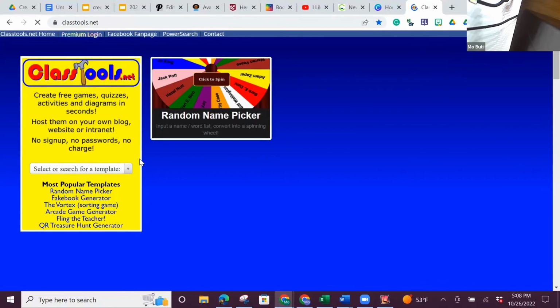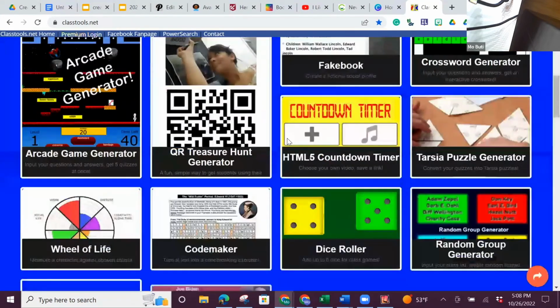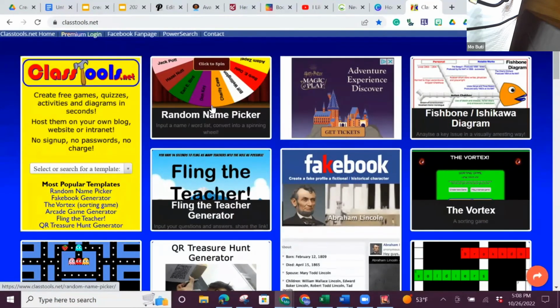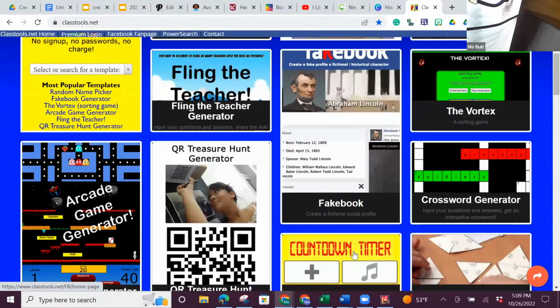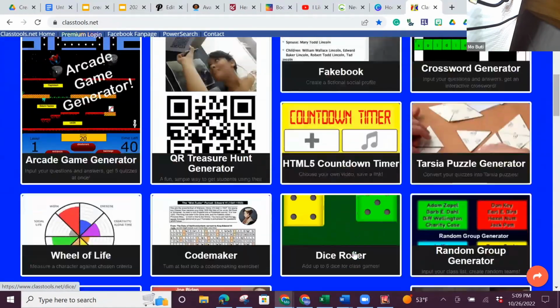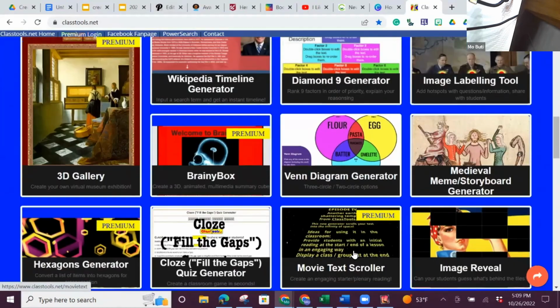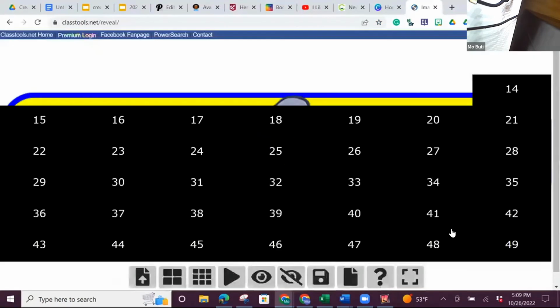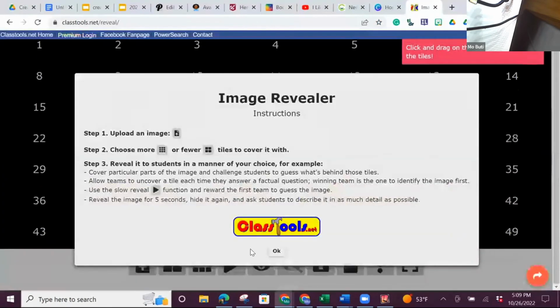The other free classroom website I like is classtools.net. It has a ton of different ones. So it has a random name picker. It's a wheel spinner. You just type in your students' names and you spin the wheel. But I wanted to show you the reveal. The reveal is this one, image reveal. And think about all the educational ways you can use this.